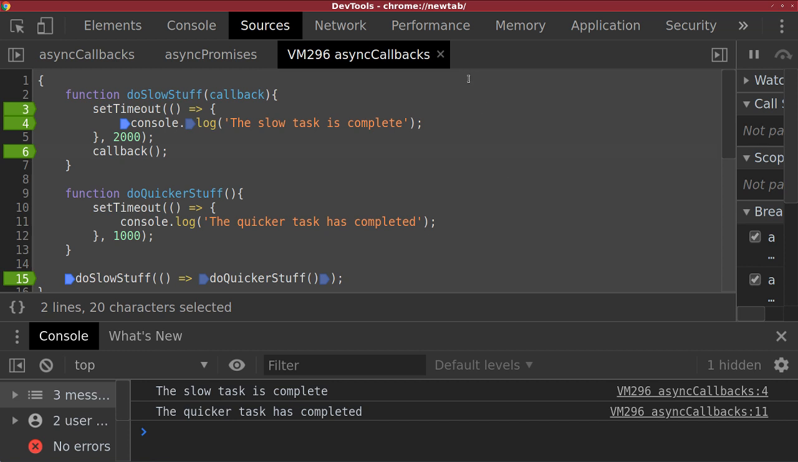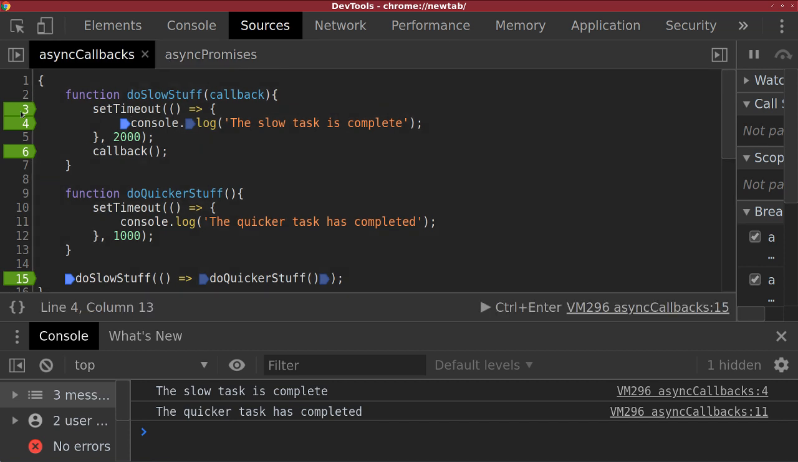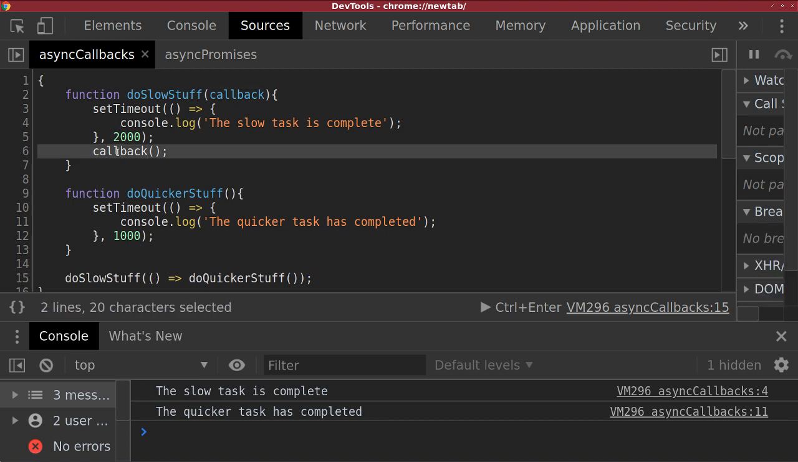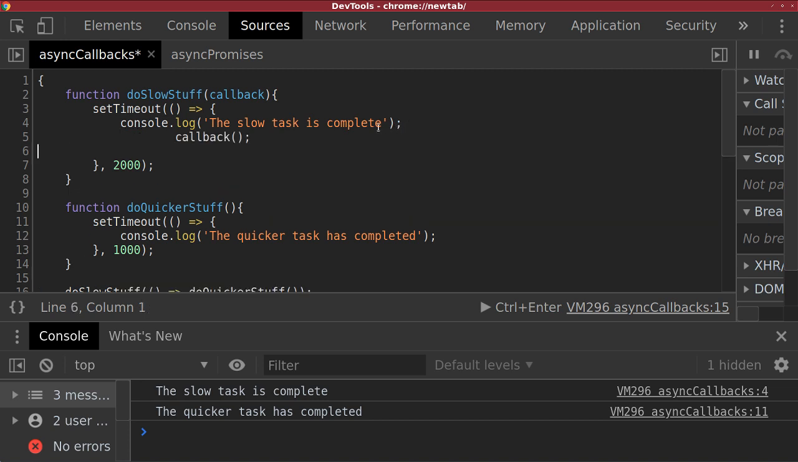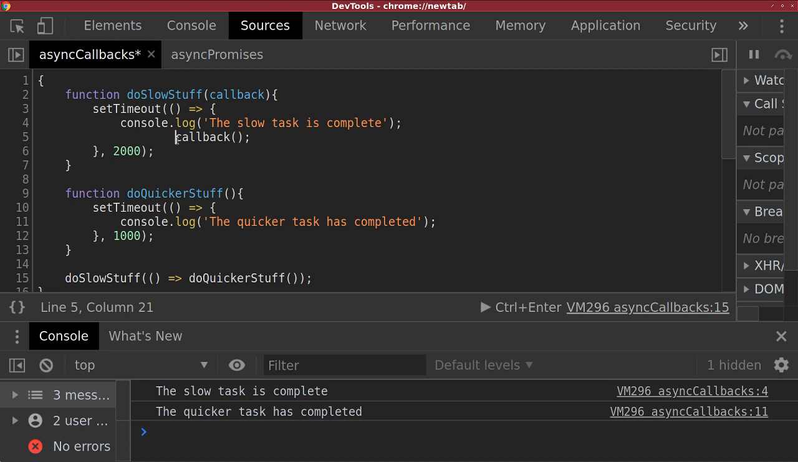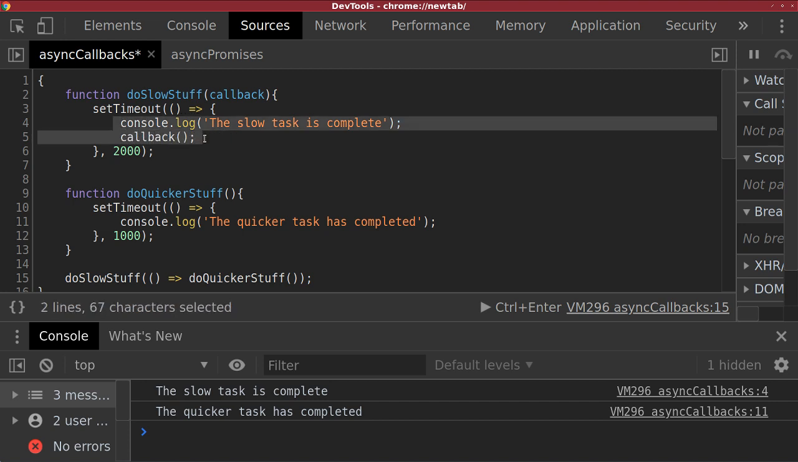Get rid of that. So this callback here needs to go inside the set timeout. So therefore we're going to wait 2 seconds before running this inner code. And then it just runs top down. So the console log goes first, and then we invoke the callback. We have to wait another 1 second, and then the do quicker task will finish.